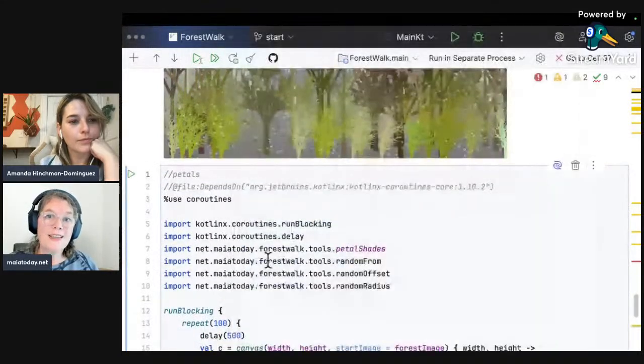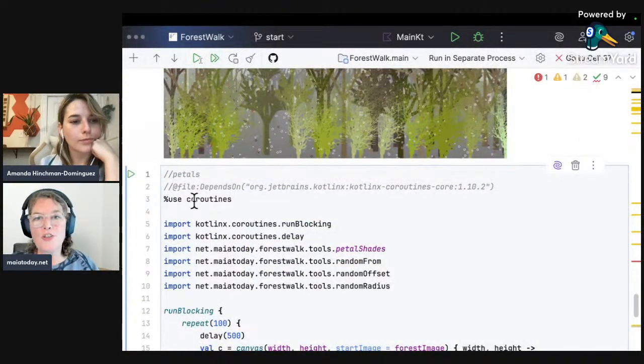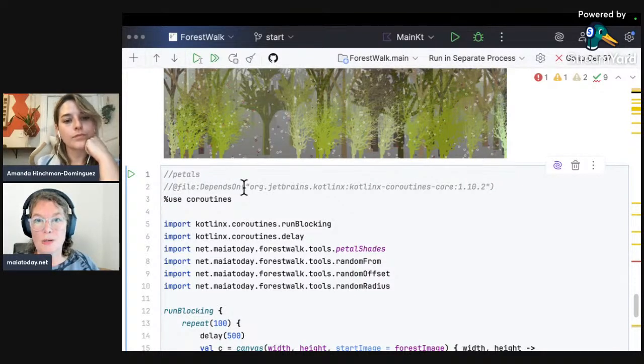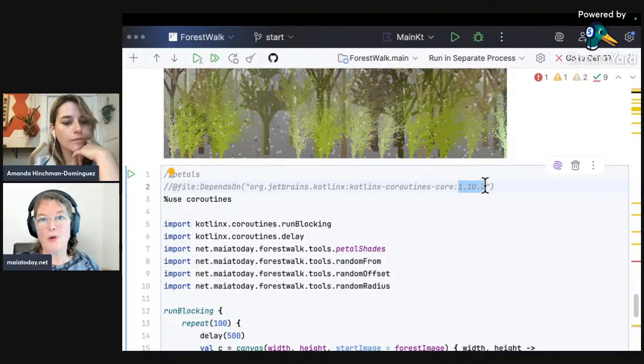The piece of code here that's interesting is if you wanted to use coroutines inside the notebooks, you would use the same percentage use and it would pull it in. Or you can use this at file depends on syntax that you might have seen in a Kotlin script. Why I'm showing you this is because you can give it an exact coordinate for a particular library. So you can pull in any Java library or Kotlin library that you want into the notebook if you want to use it.